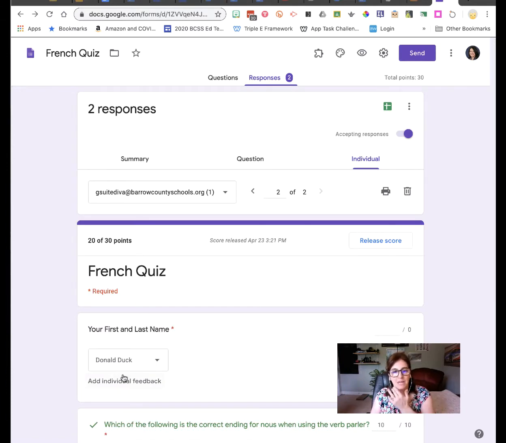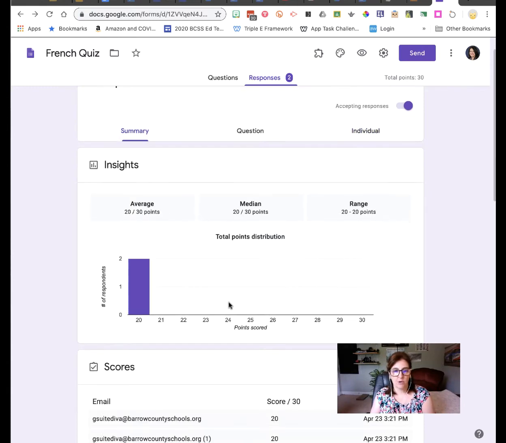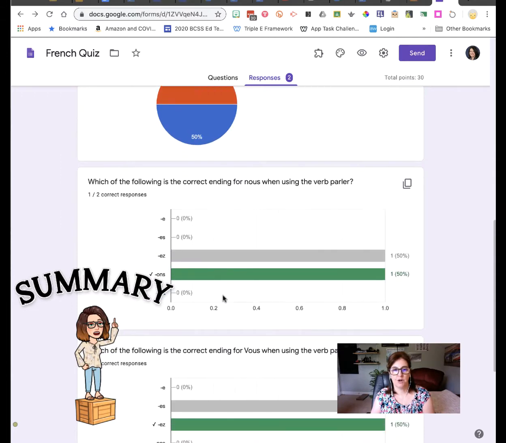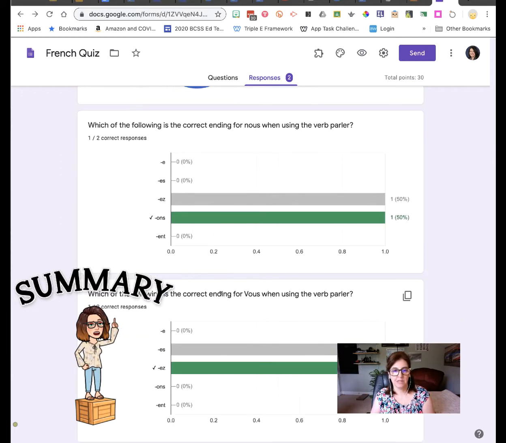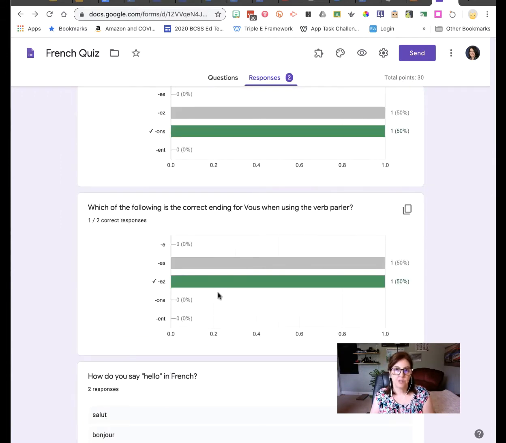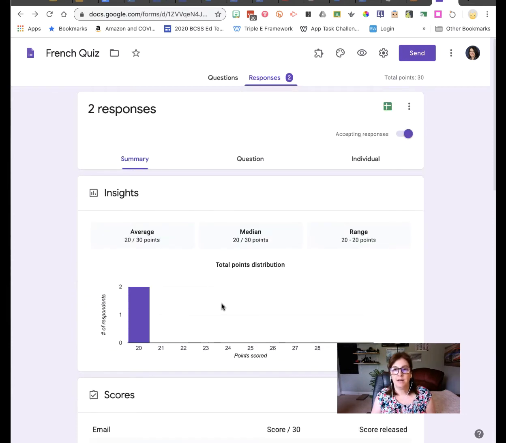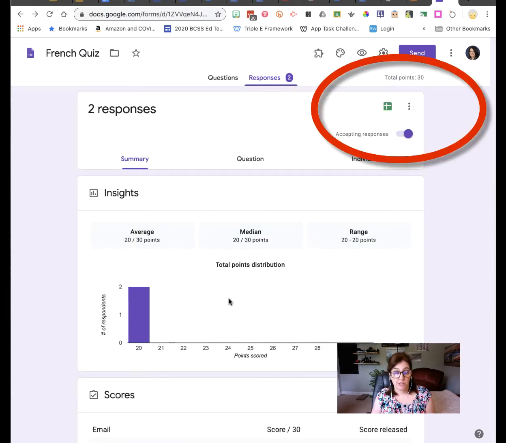But what happens if we want to be able to look at more than just a summary? Now, don't get me wrong, these summaries are great because they give you an overall bird's eye view with these lovely charts of how your students are doing as a class on each individual question. But if you would like to see how the class is doing as a whole and see the responses as a whole, the best way to do that is to send their responses to a spreadsheet.